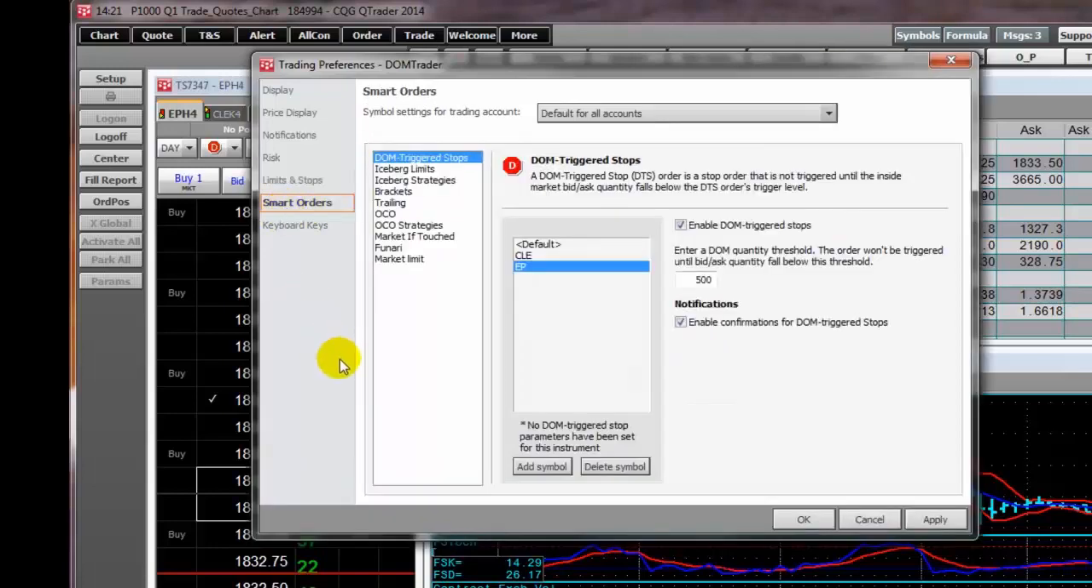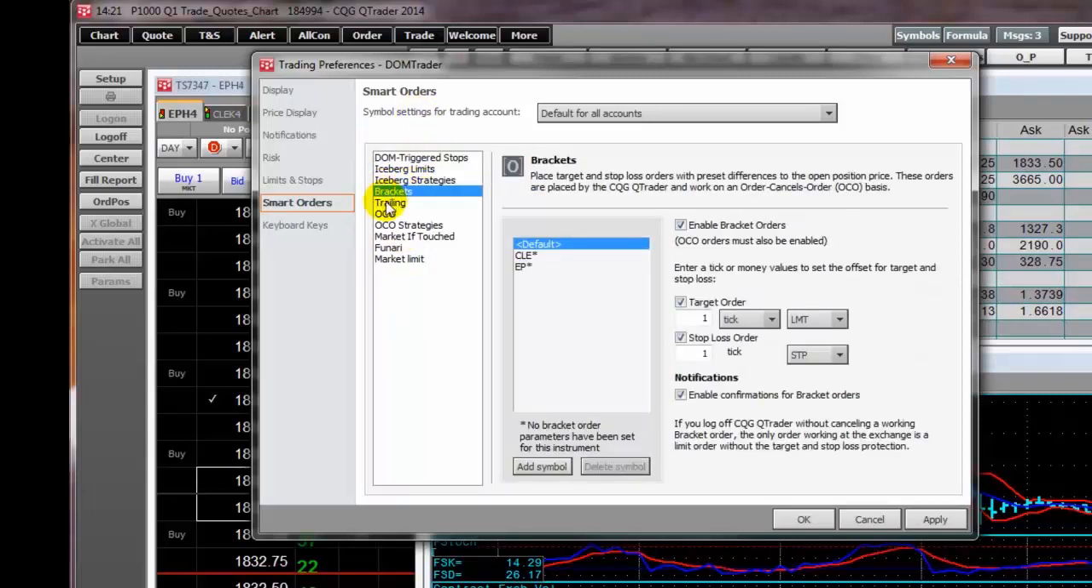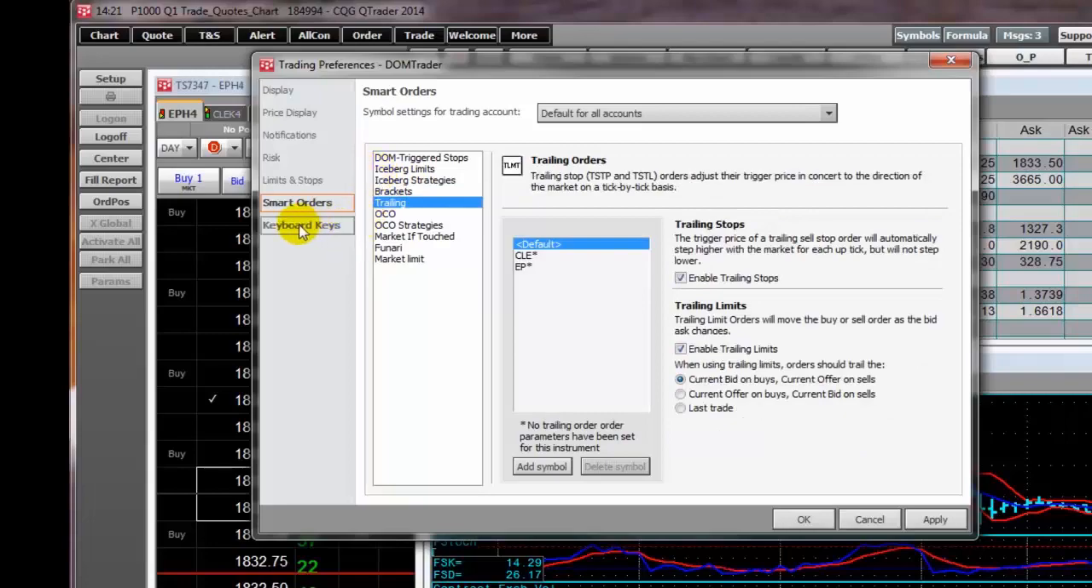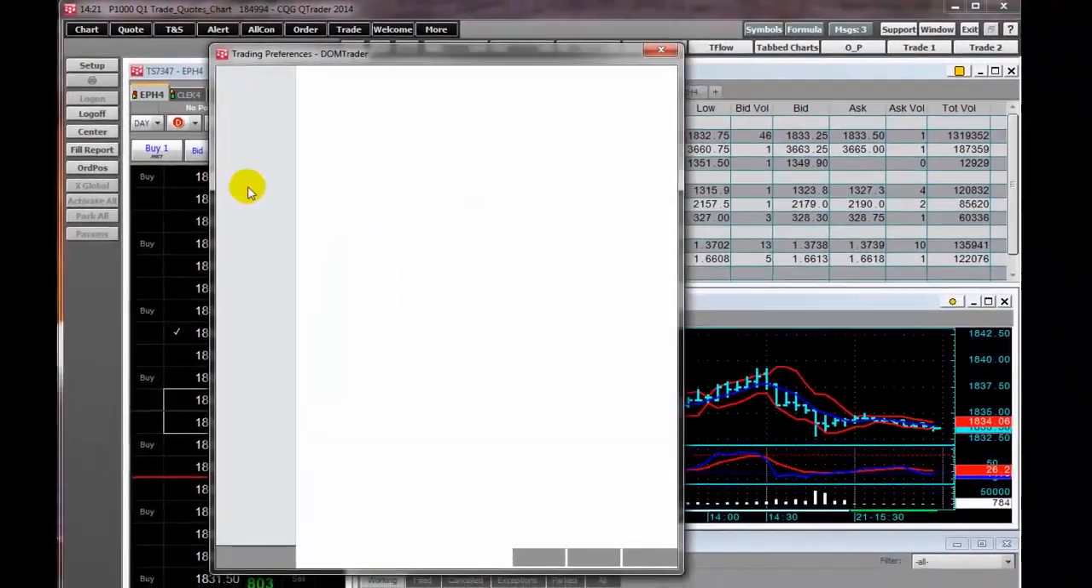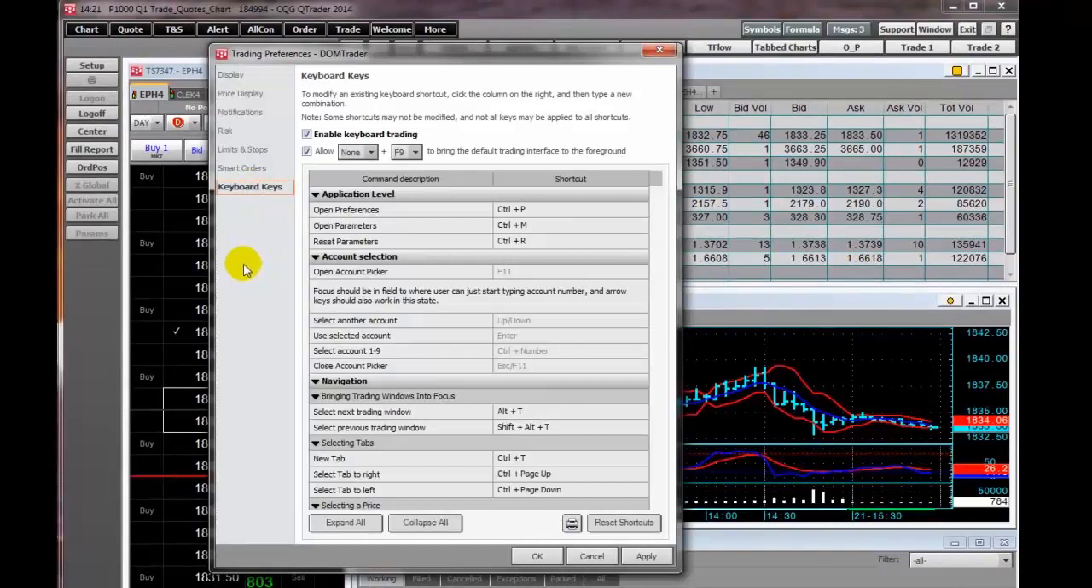Here we have CQG smart orders. We'll be walking through the smart orders in a separate video. Very popular features on CQG, such as the DOM triggered stops, brackets, and trailing stops. And then finally, keyboard keys. For those traders who like to trade off their keyboard using the arrows, that sort of thing, this is where you can learn which keys work where.